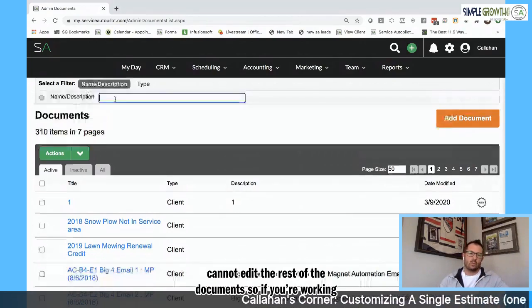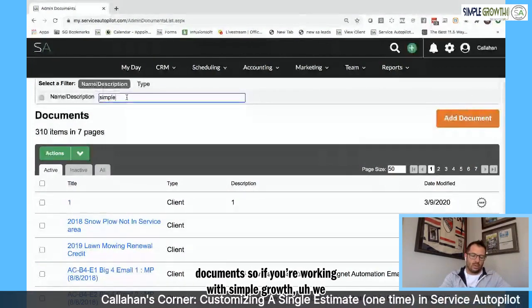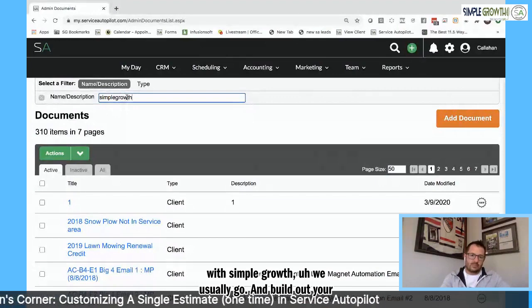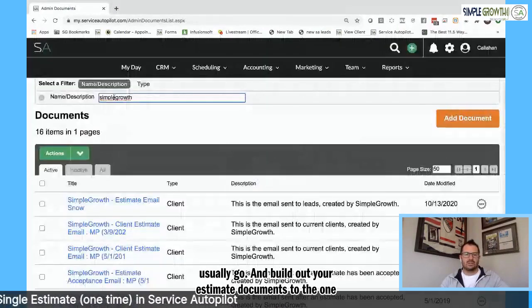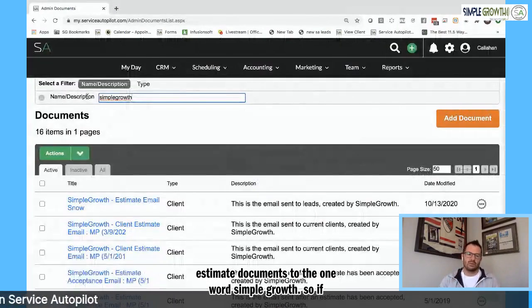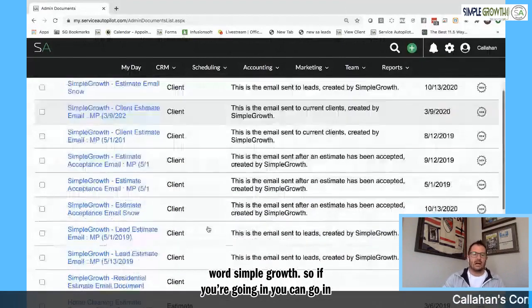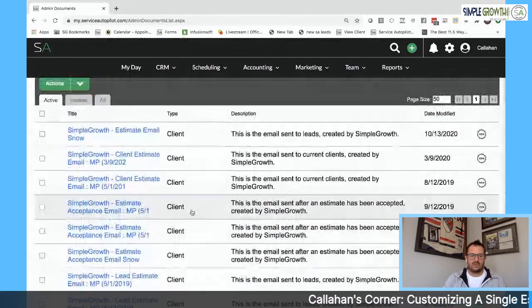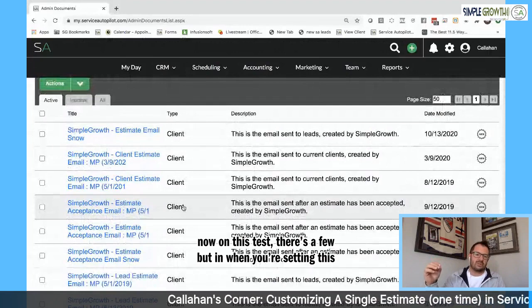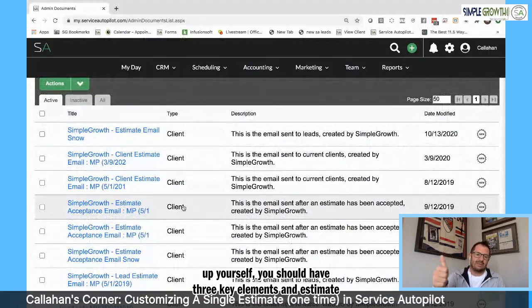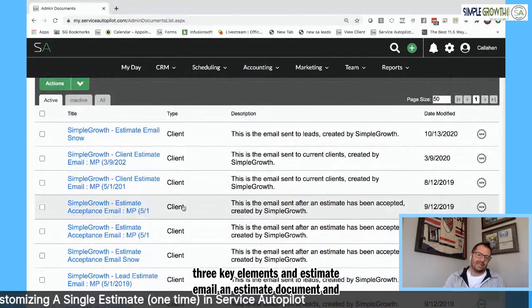So if you're working with SimpleGrowth, we usually go in and build out your estimate documents to the one word SimpleGrowth. So when you're going in, you can go in and see when we build it out. Now, on this test account, there's a few, but when you're setting this up yourself, you should have three key elements: an estimate email, an estimate document, and an acceptance email.